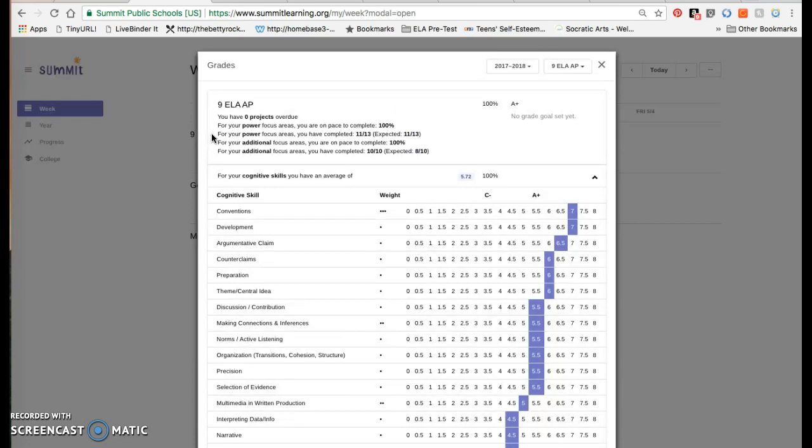Looking at your child's grade pop-up, you can see at the top an overview of the course. You can see if your child has any projects overdue or if any focus areas are not completed, and you can see whether or not your child is on pace to complete all of the focus areas by the end of the year.